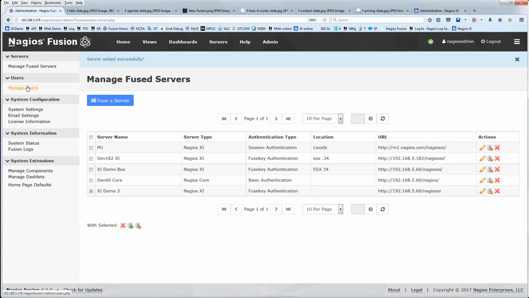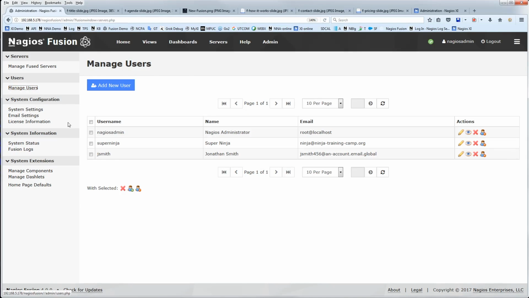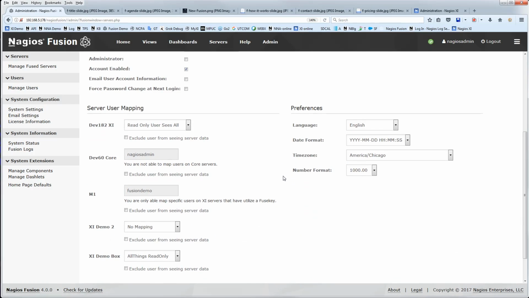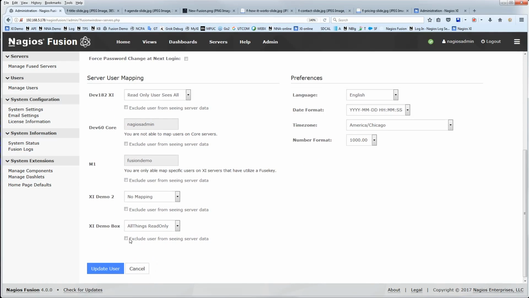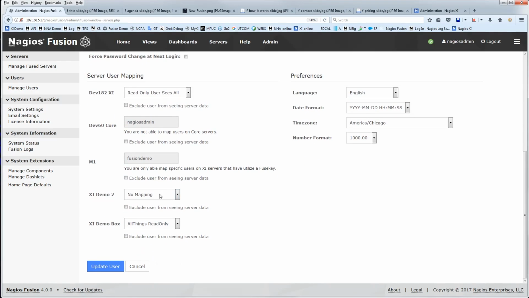So moving along, if we go to Manage Users, we can add a new user, but what I'll do is actually go and modify one we've already set up here. So I'll go to Edit, and we'll scroll down here, and on this Dev 182XI, XI Demo 2, we're actually determining which of those users we're going to correlate with. Which user, this JSmith user, is going to actually see things within Fusion as and drill down to that XI server as. And so that's a really nice feature.